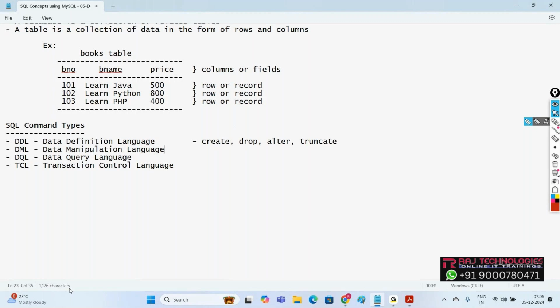Drop means delete. Data manipulation is mainly on the records of a table, like insert a record into the table, update the record, delete the record. Under DQL, select to get the list of records from the table, that is the read operation. TCL is commit and rollback. So understanding these commands completes our basic idea of SQL. Clear up to here? Any questions?